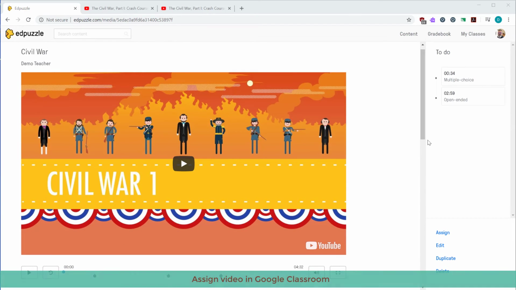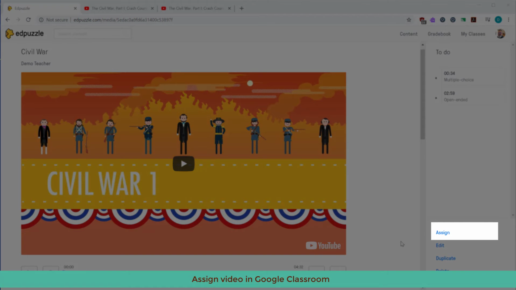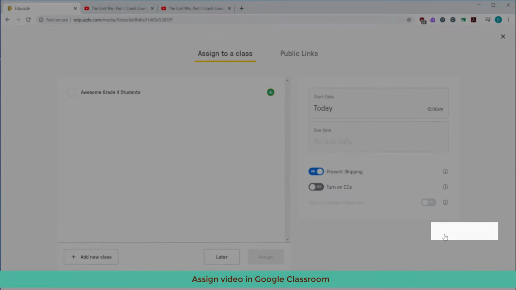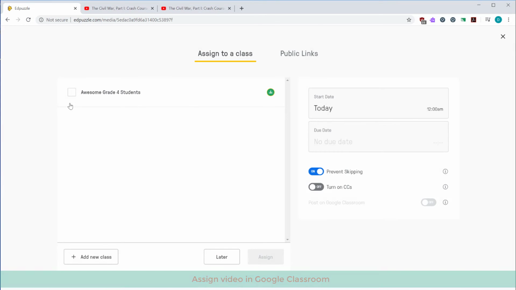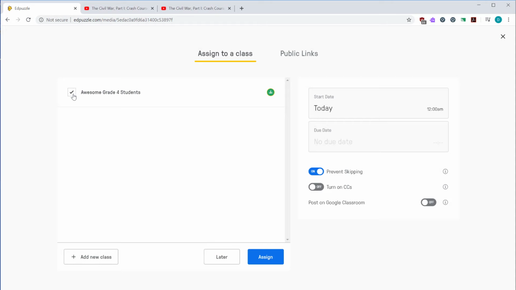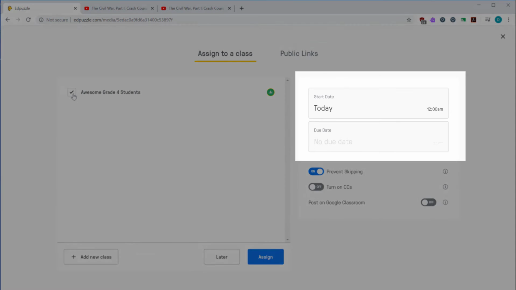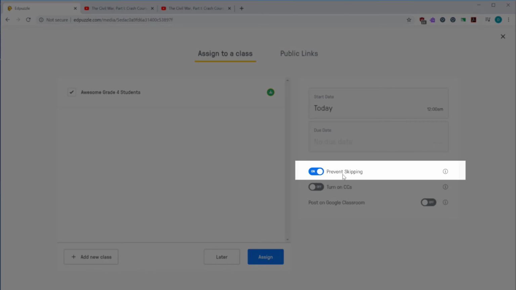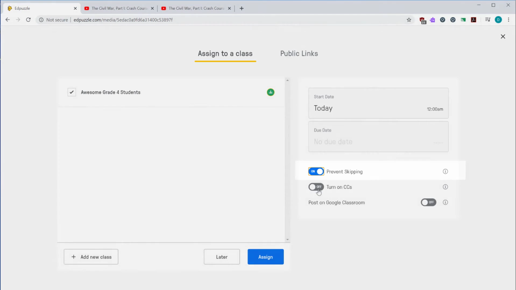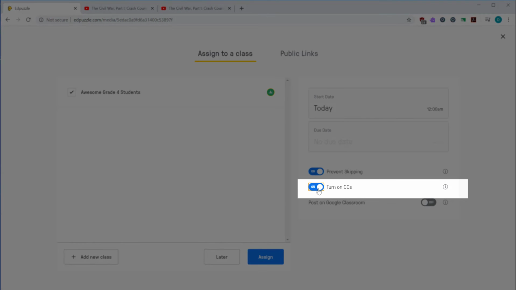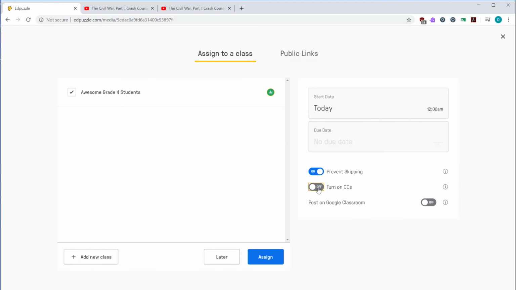Now we're ready to assign our video. From here, click the Assign button on the right-hand side. You can select the classroom that you want to assign. This is linked to your Google Classroom, remember. You can assign a due date and a start date. You have the option to prevent skipping, which means your students have to watch the entire video. You can also automatically enable closed captioning. Students can control the closed captioning if they want to, but you can enable it by default.